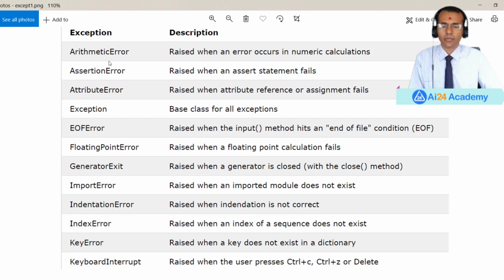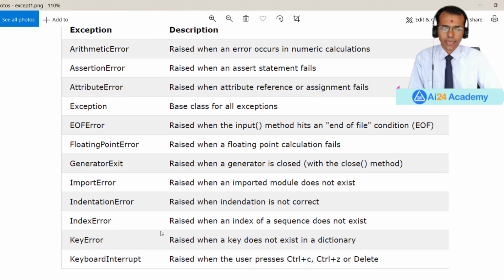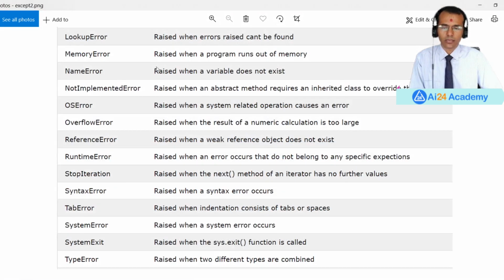In Python, there are a number of different built-in exception types. For example, ArithmeticError. This exception is raised when an error occurs in a numerical calculation. Then there is AttributeError, raised when an attribute reference or assignment fails. Then there is IndexError, raised when the index of a sequence does not exist. So this is nothing but index out of range, that is, when we try to access a list index which is out of bound. In the same way, there are a few more errors, say for example MemoryError, NameError, OverflowError. So all these are the different built-in exception types.